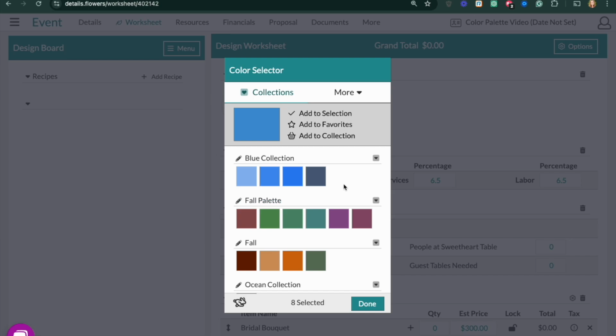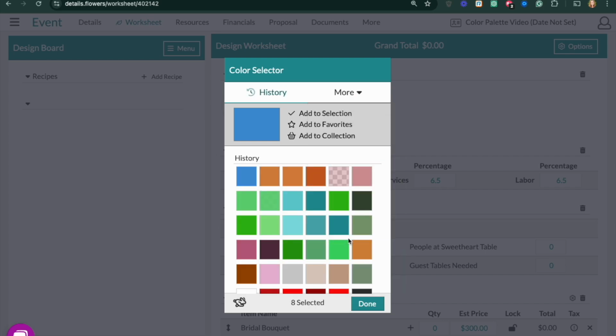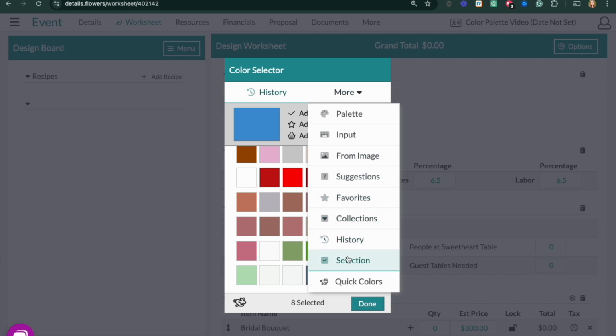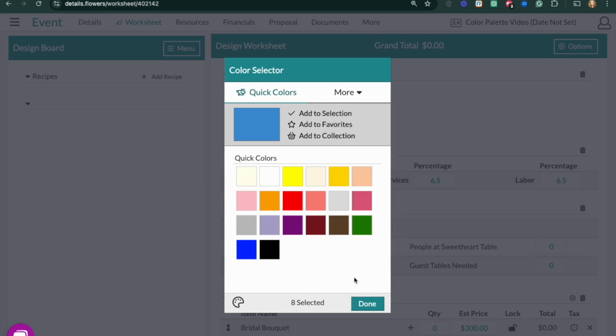The History section keeps track of the last 60 colors you've viewed, making it easy to revisit a previous option if needed. The Selected Colors section displays all the colors you've chosen for the current event using the Add to Selection button, offering a clear overview of your event's palette. The Quick Colors section provides a convenient list of basic colors like red, blue, green, and more for fast selection.